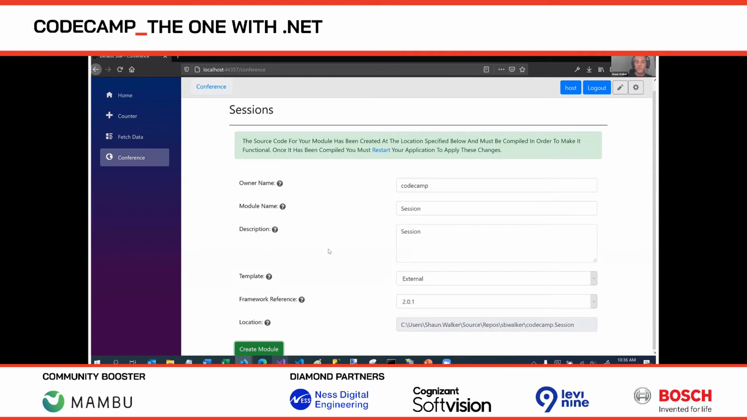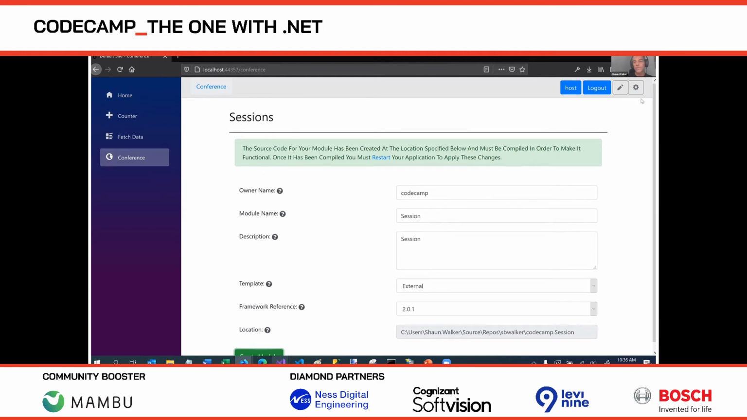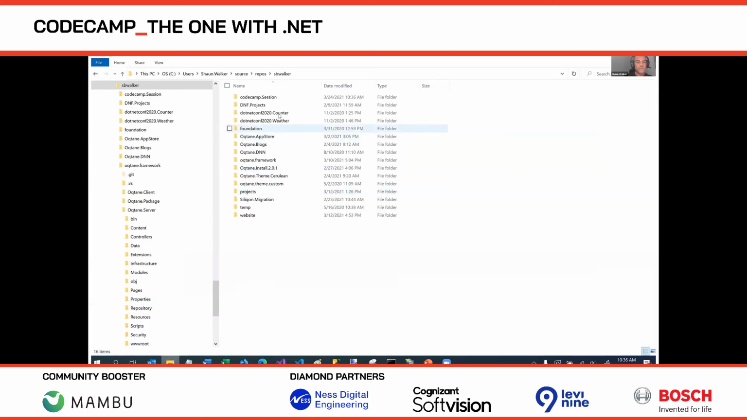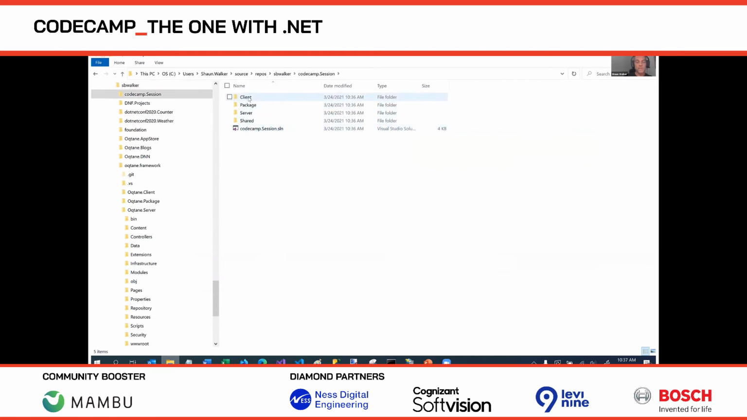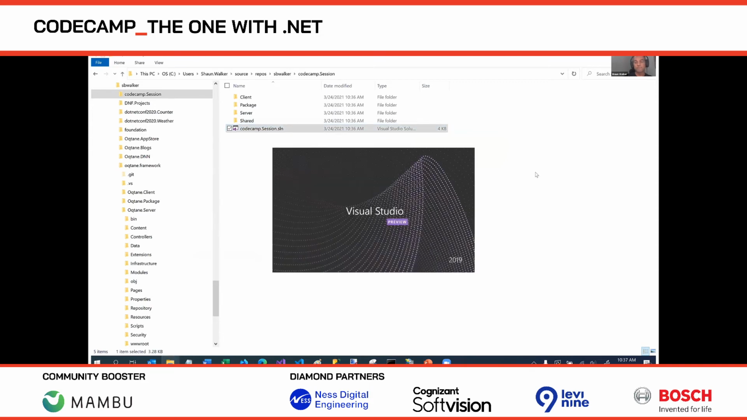And of course, in order to utilize this module, I'm going to need to compile it and deploy it and then restart my application. So with that, I'm going to close that application, and I'm going to go to my file system, and I'm going to see that, oh, there's my codecamp.session code that was created. It's got a client project, package project, server project, and shared project, and it scaffolded out all of this code for me and used tokenization to replace the values so that it was customized to my needs. So I'm going to open the solution file for that.